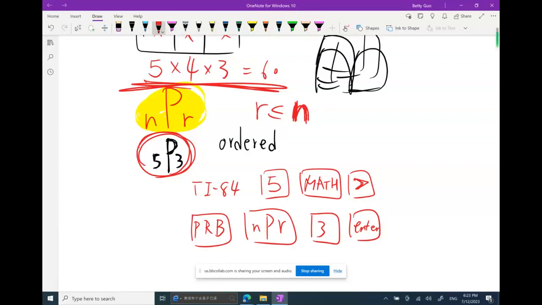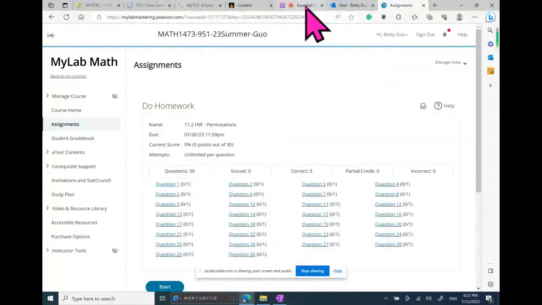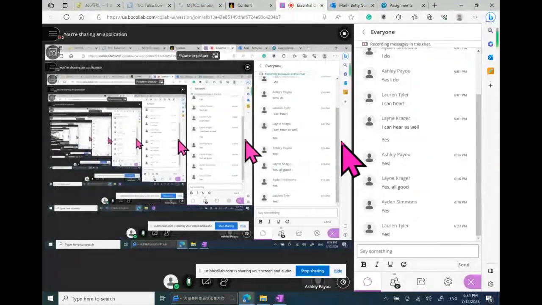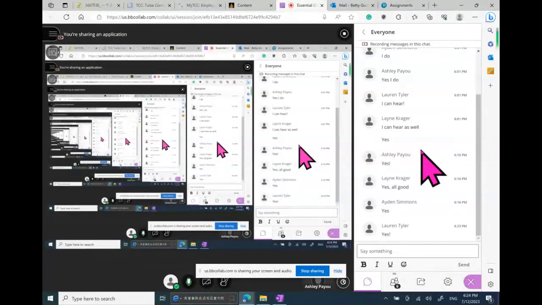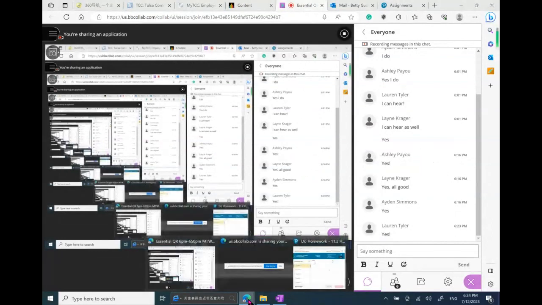You should have 60 on your calculator. Do you have that? Yeah. The process, maybe your calculator might be a little bit different. Oh, thank you, Lauren. Maybe a little bit different, but you should be able to figure it out. I believe you can.